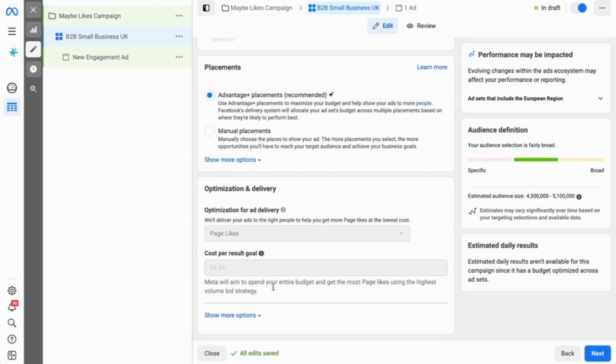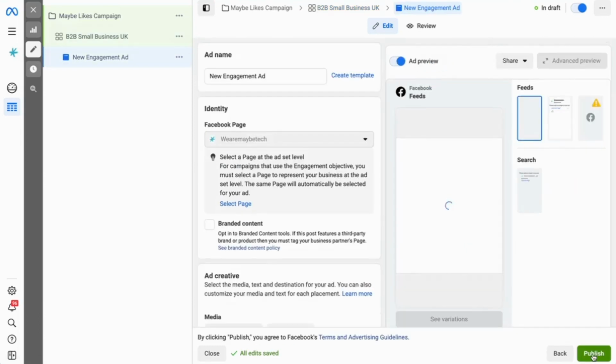So here at optimization and delivery, you've got page likes preset. So that's all looking good. That's what the campaign is going to be optimizing for. That's the behavior it's looking for. And then I'm going to click next to go through to the next level. And this is where we build out the ad.